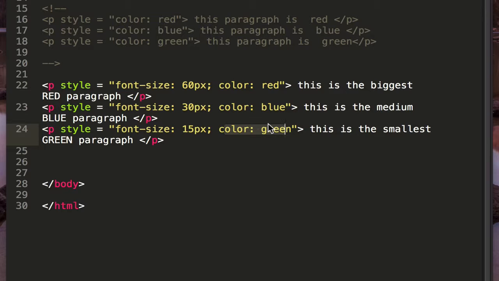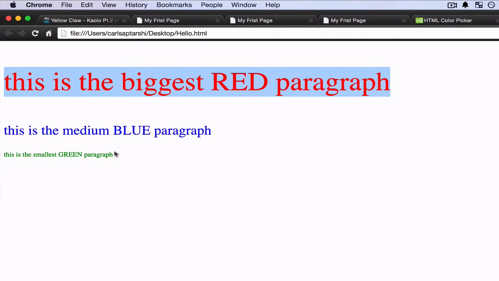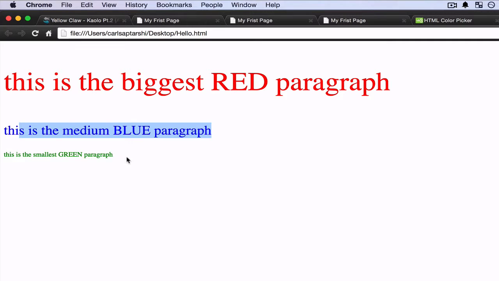Okay, so if I go ahead and save this, and now open up my hello.html, as you can see here it says this is the biggest red paragraph, and then this is the medium blue paragraph, and then this is the smallest green paragraph.